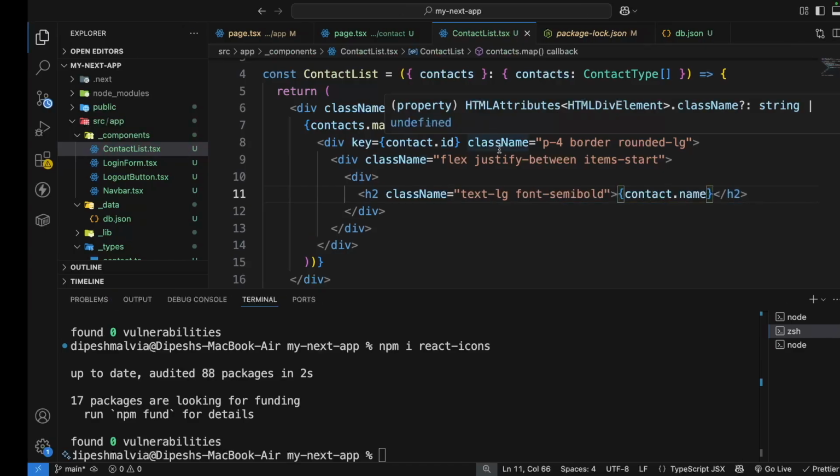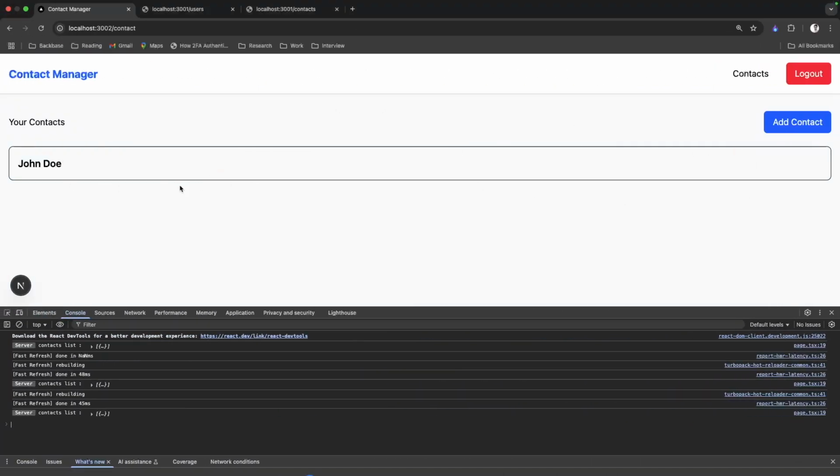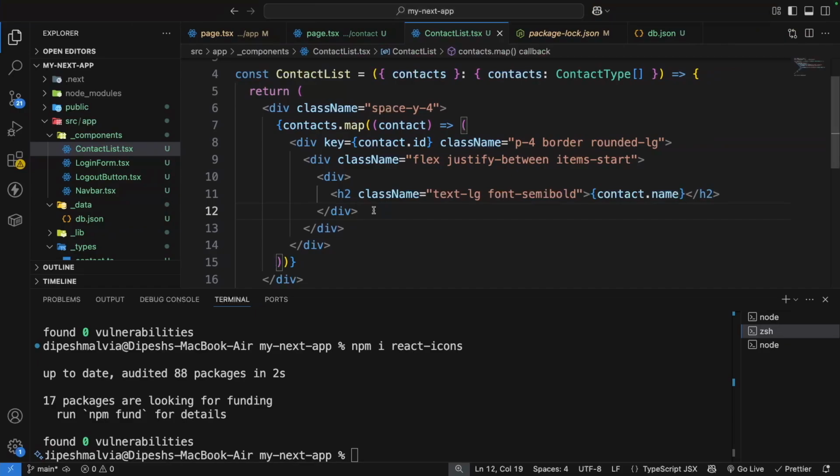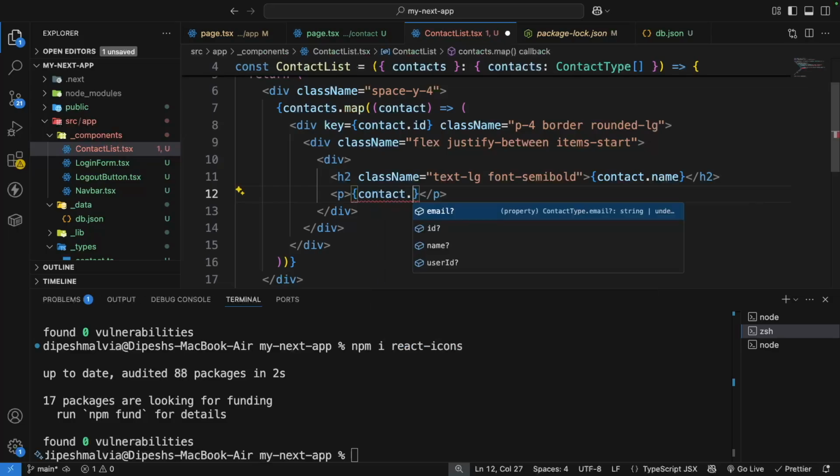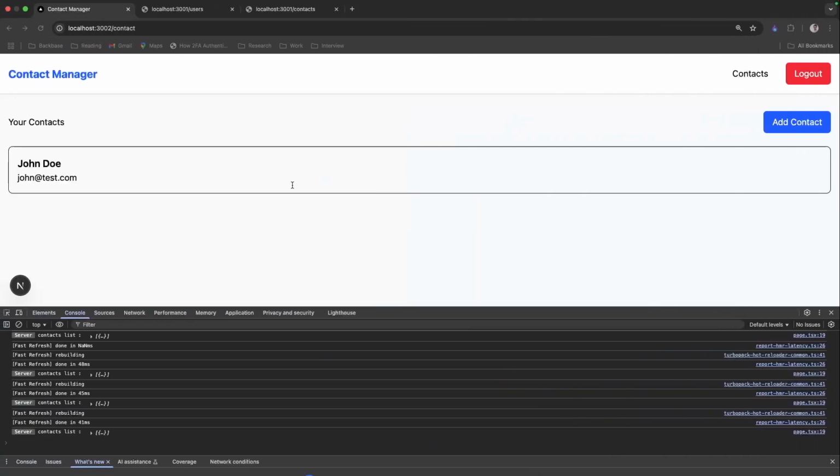Okay, if we go and see how it looks, this is a simple box. We have our contact name. We will show an email address below, so let's have that one. So I will have the h2, and below that let's have a paragraph tag, and inside the paragraph tag I will have the contact dot email. So we will have the name and email.